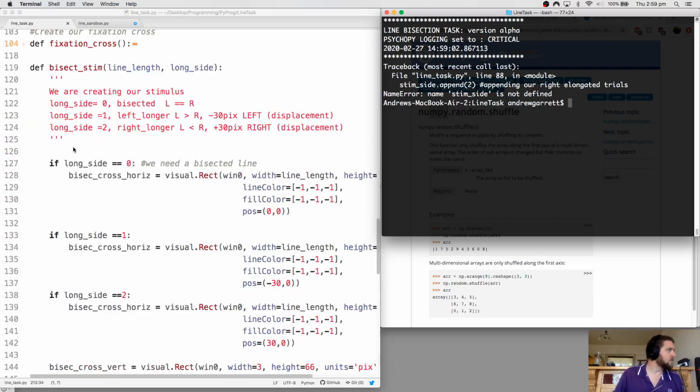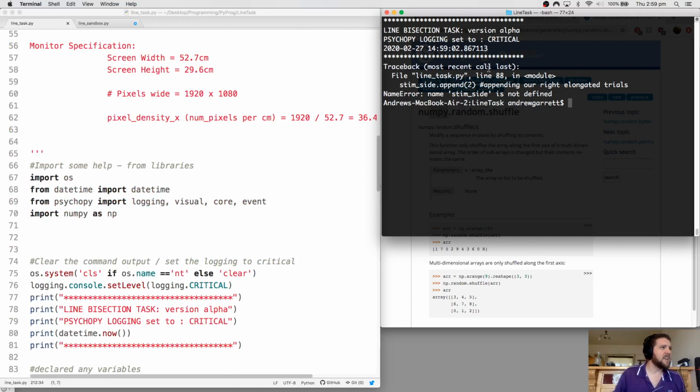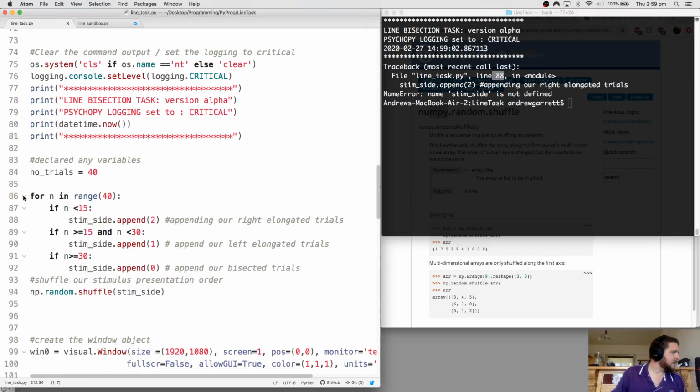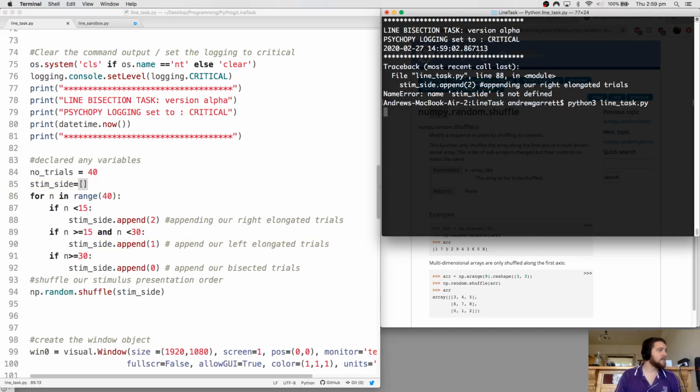Let's see what we've got. What have I done here? This is an error on line 88. 86, 87, 88. Okay. I haven't given it the empty array. Stim side equals an empty array. So hopefully this will work.